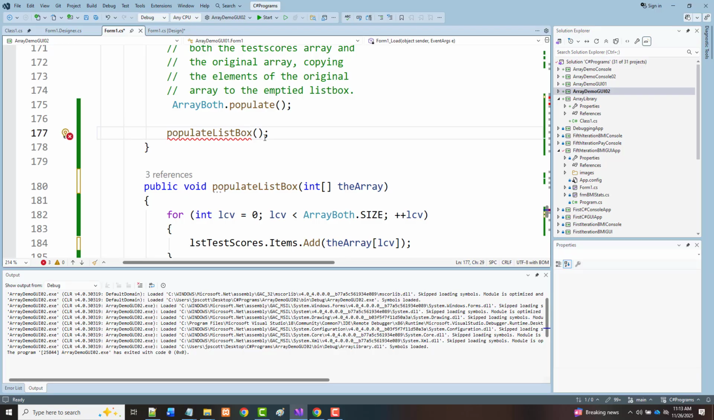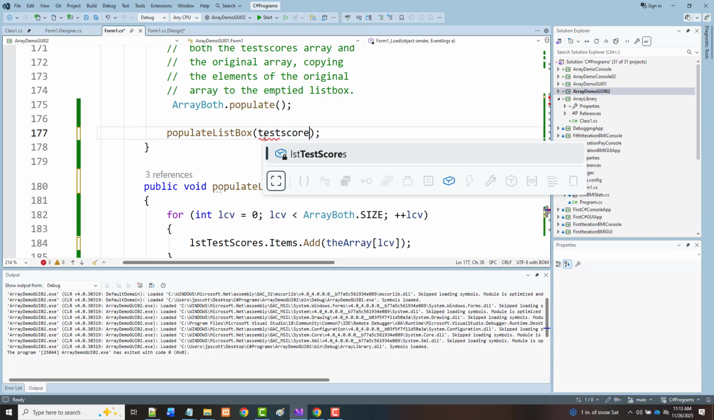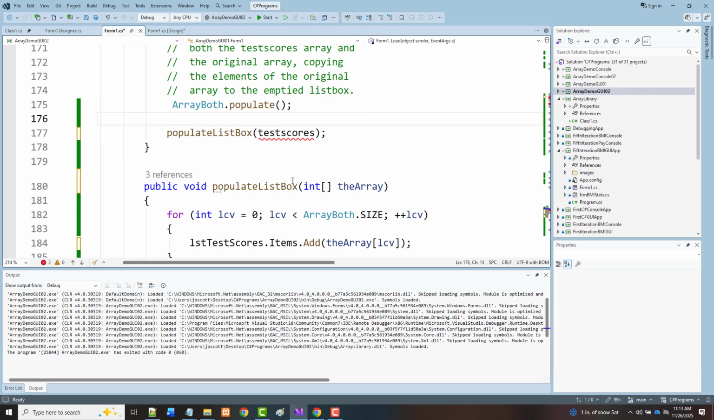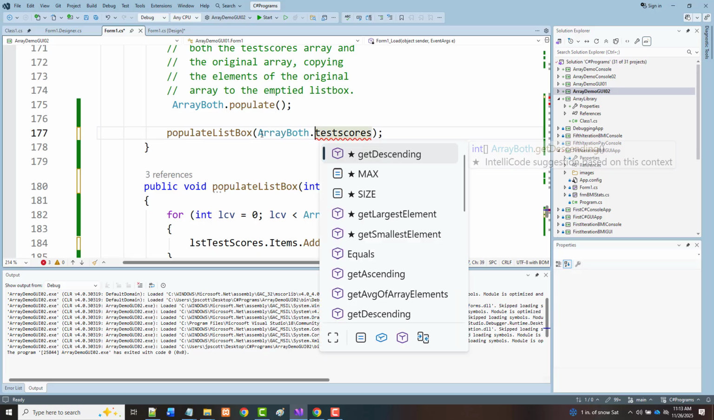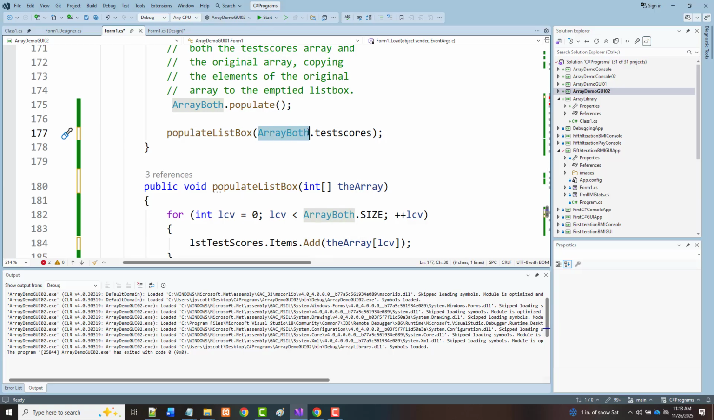Now here, for the form load, it doesn't matter which one I use, so I'm just going to use test scores. Actually, that's in ArrayBoth dot test scores. And I think I'm going to have to do that for most of these, if not all of them.